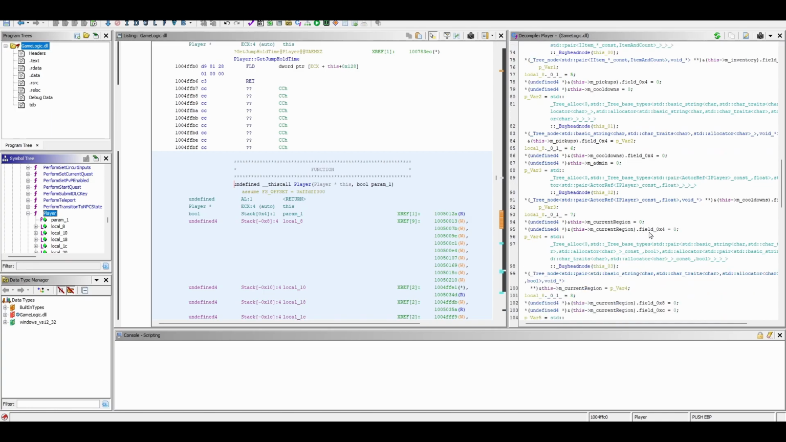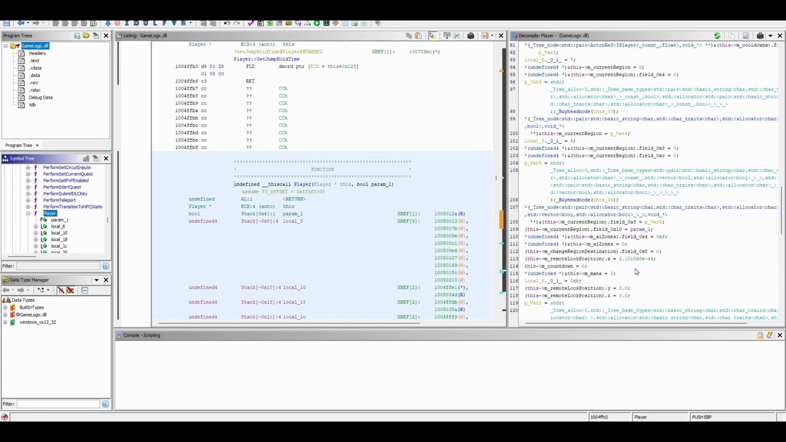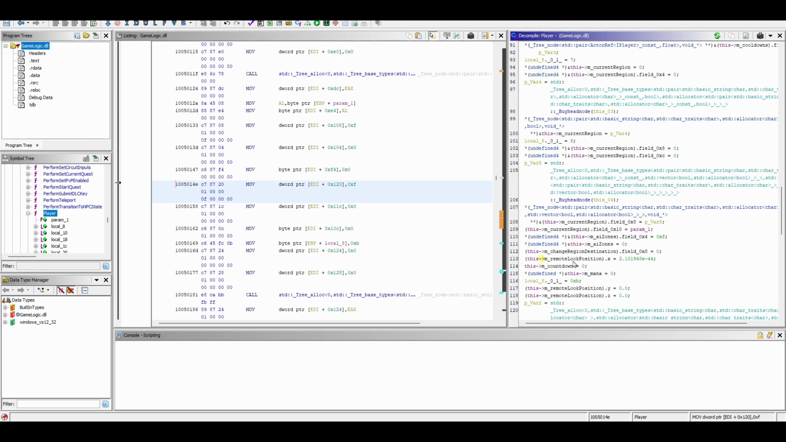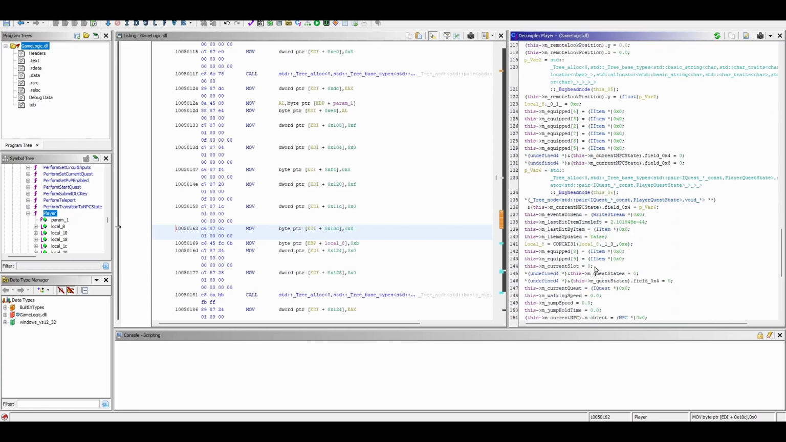Current region, field, remote look position X. This is what is called by get walking speed. We can see that the value is set to some weird float here, some extremely specific float. And then we have the remote position Y and Z are set to 0, mana set to 0. This must be our initial spawn into the world.